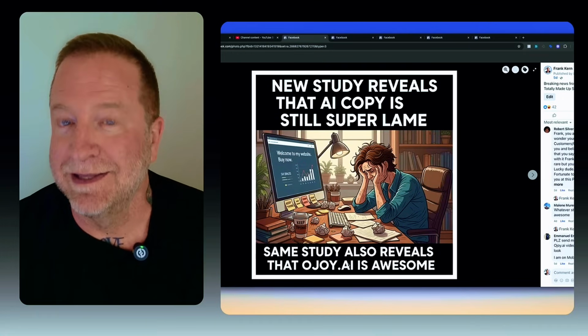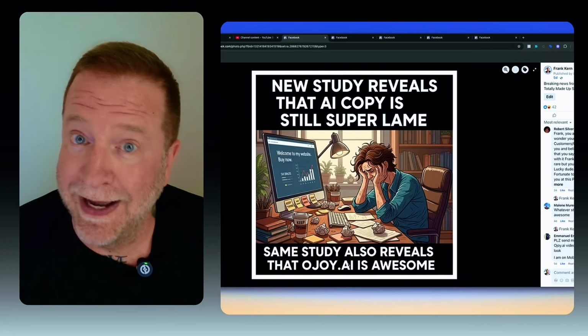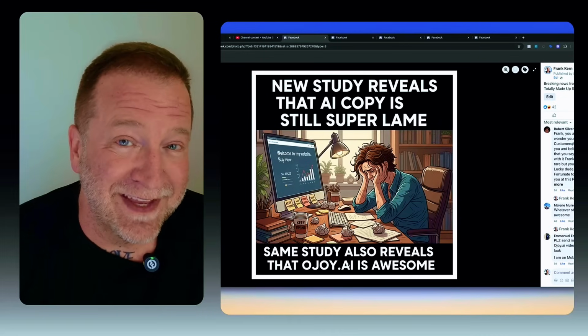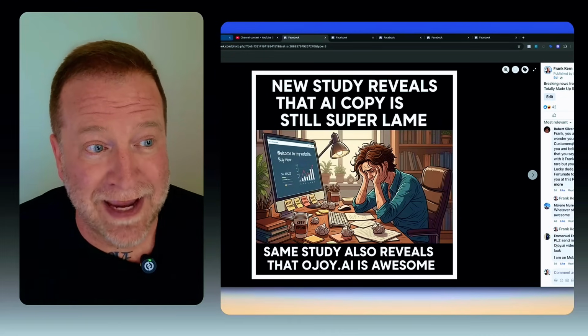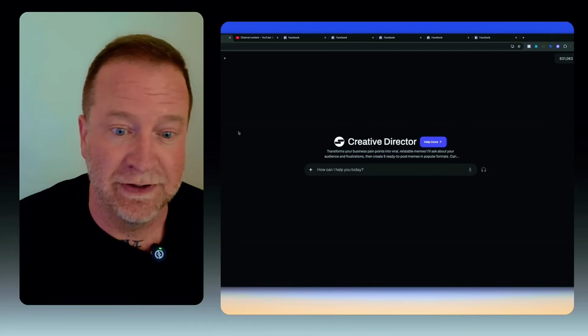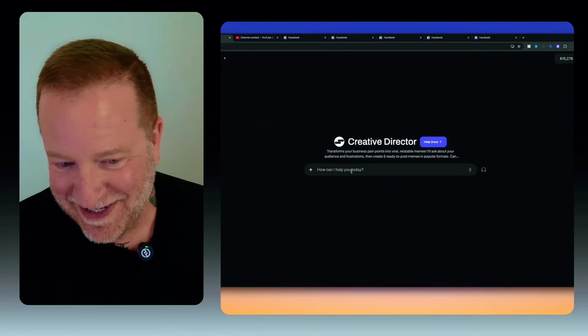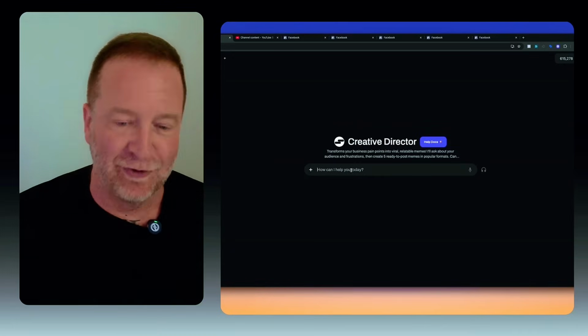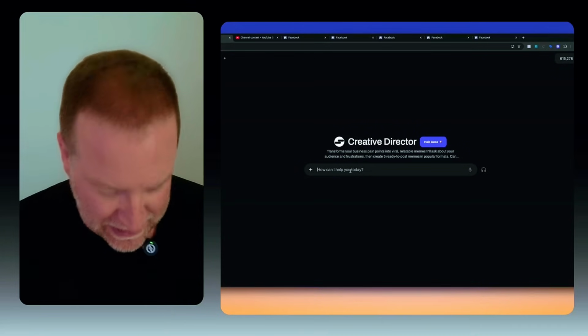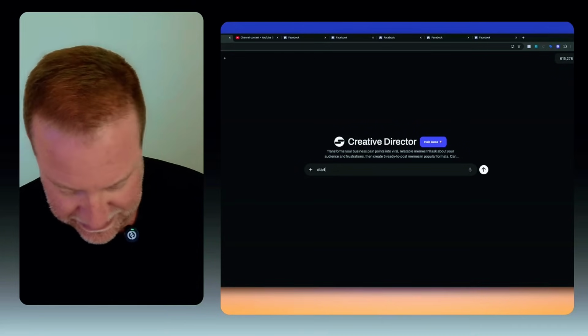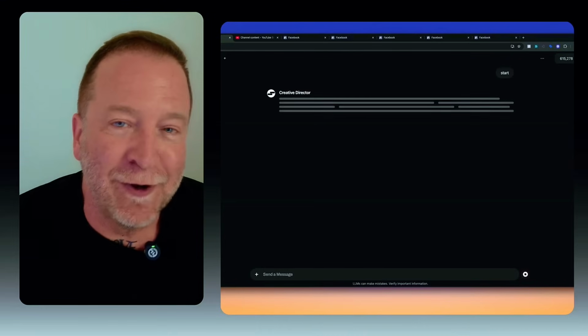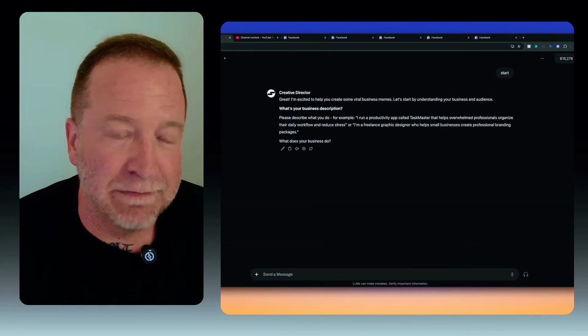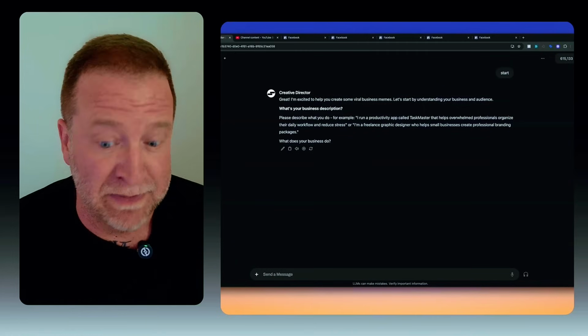So how do you make these? Well, I'm glad you asked. There's a new feature in ojoy.ai called Creative Director. There's actually two new features. I'm going to show you how to make these types of images. The first one is a tool at ojoy.ai called Creative Director. This is a brand new release, and we'll get started just by saying start here. What it's going to do is ask us some questions about the business, and then it'll make memes that are relevant.